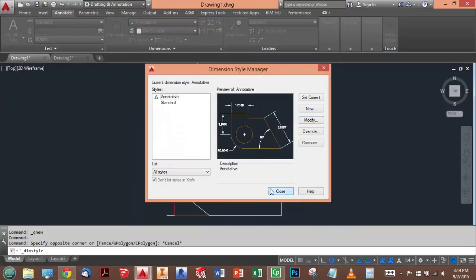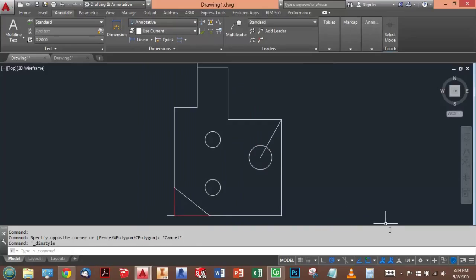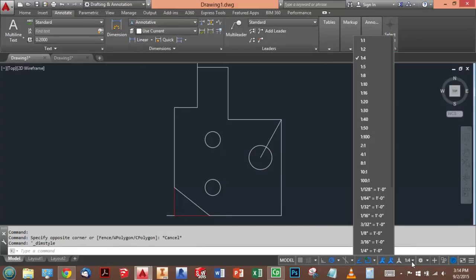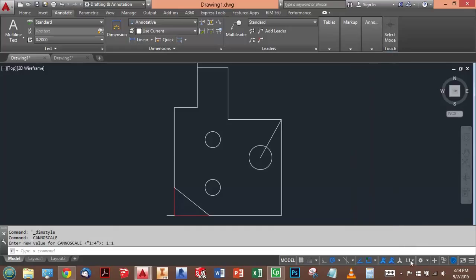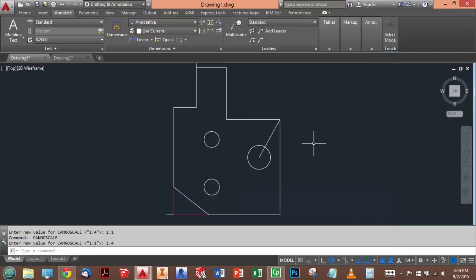So I'll hit close. And then also they tell me that my annotation scale down here should be 1 to 4. So yours is probably set on 1 to 1 by default, so change that to 1 to 4. And then what I can do is I can start dimensioning.